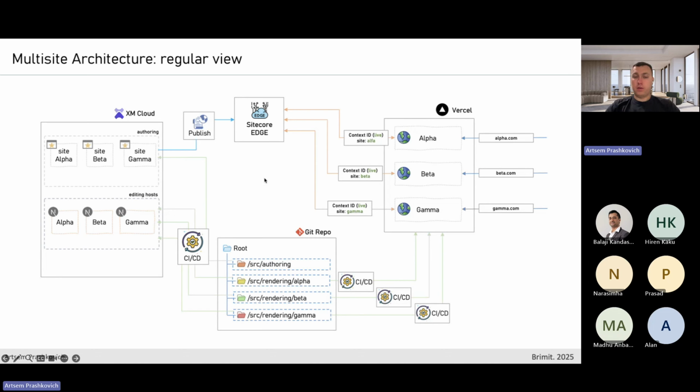And on the first diagram, I placed probably the regular view of a multi-site solution. We have a repository, let's say, where we placed our code, and there is authoring, which I called the .NET based application, representing our XM Cloud extensions or customizations, or maybe some content resolvers, doesn't matter. So all stuff that is related to XM Cloud or even to Sitecore is placed in the authoring.